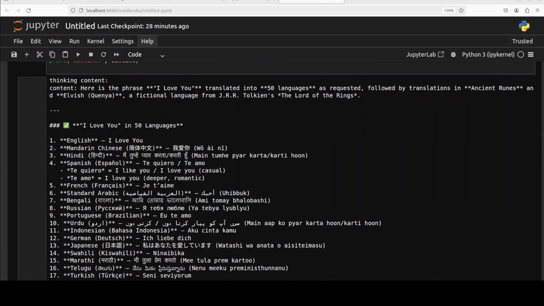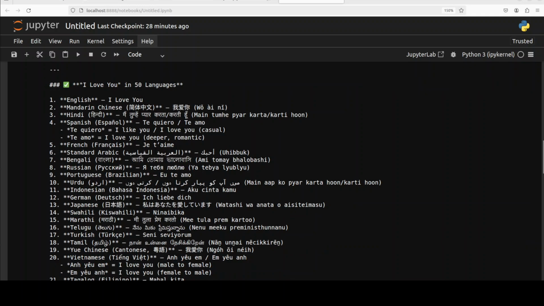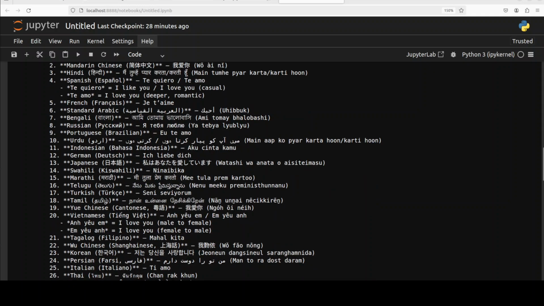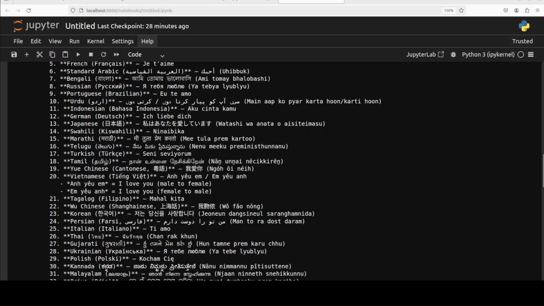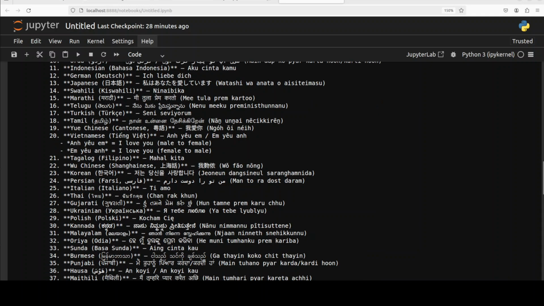Chinese is good. Hindi also good. In Spanish, it has gone with two, deeper and romantic. This is the quality of this model. And then it is talking about French, and then Arabic, good. If I quickly go through all of these, they look good. And if you are that language speaker, please also confirm.